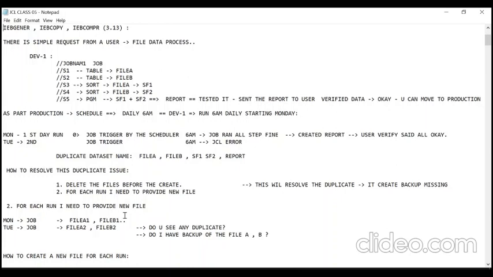IEFBR14 for creating in the job? But we can do that even with the table, the step 1 where table is there. So we can give it as new catalog and delete, and we can delete it at step 5 with old delete. What's your project situation?